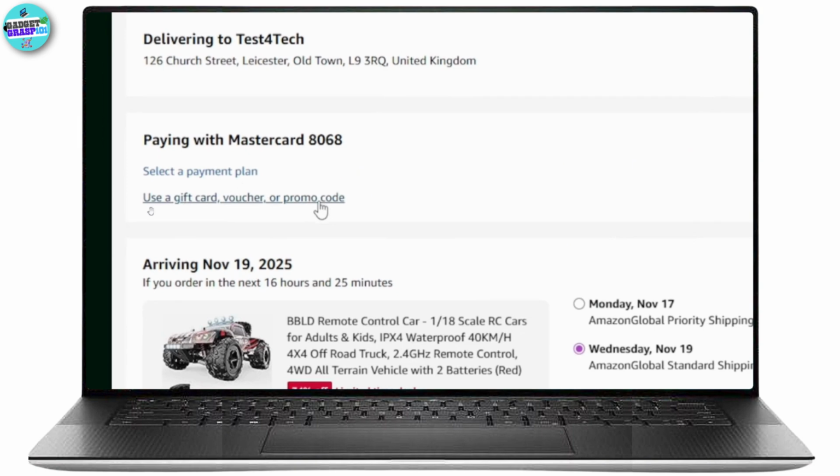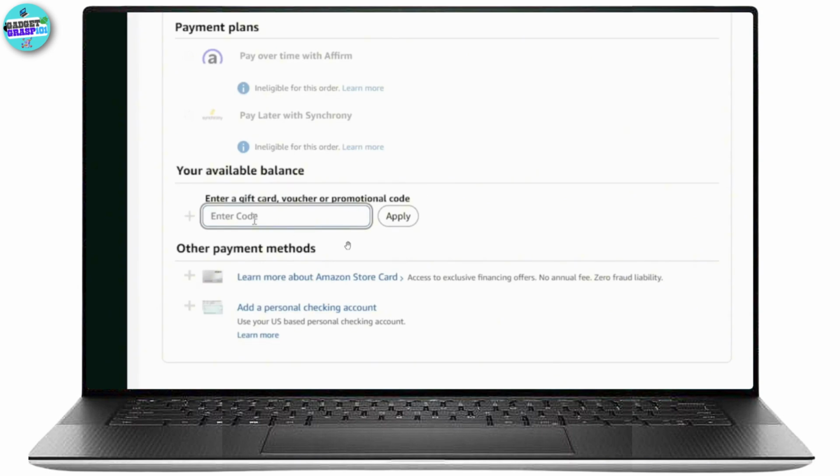Now, while checking out, as you can see, you will find the option of use a gift card, voucher, or promo code. You need to click on this, and then you will have an option to enter your gift card, voucher, or your promotional code. Enter the code carefully and then go with apply. And after that, it will be applied. Your coupon code will be applied and you will get the discount.